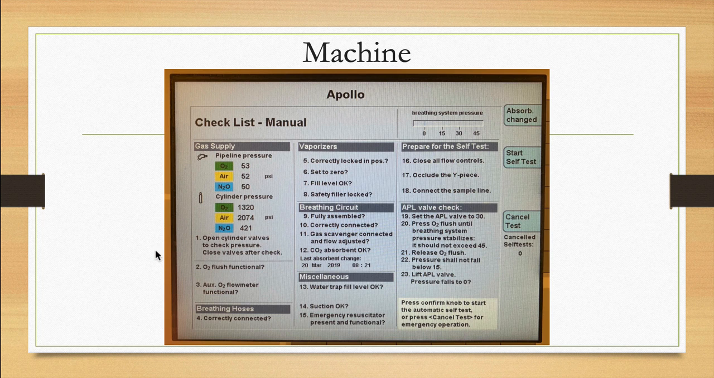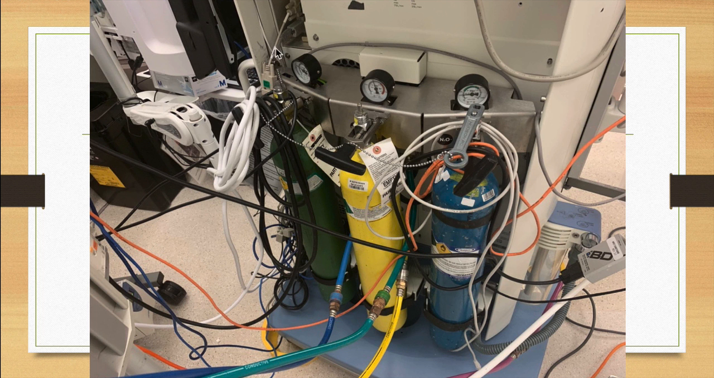So number one, it's telling us, go open the cylinder valves to check the pressure, then close the valves after the check and see if these numbers have changed. So let's do that. Located on the back of the anesthesia machine are 3 cylinders for our backup supply of oxygen, air, and nitrous. Let's see how we open up each of these valves like the machine told us to, to see if it can register the pressure that's inside each one of these.